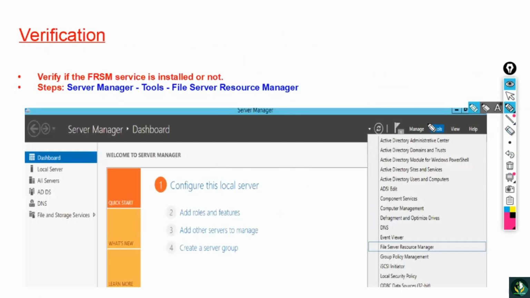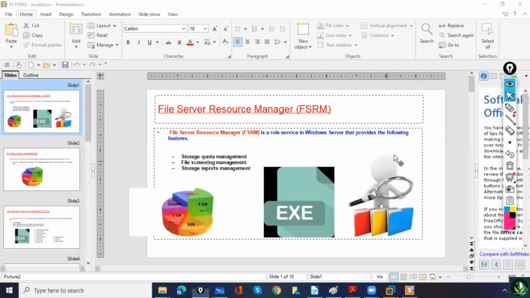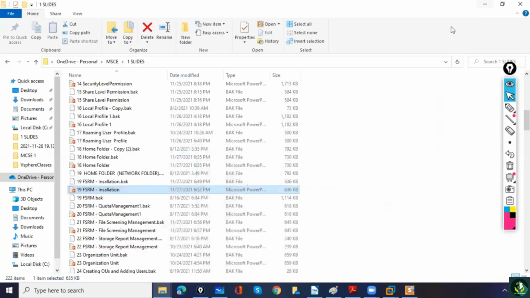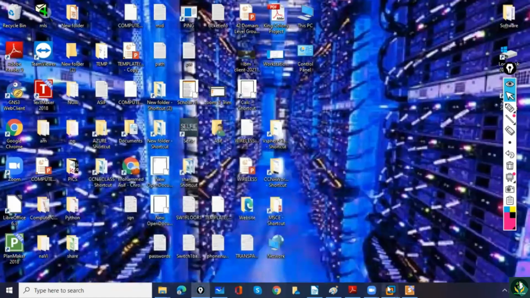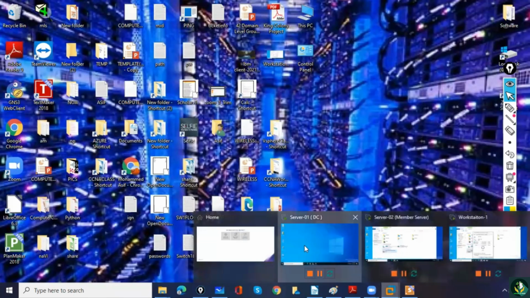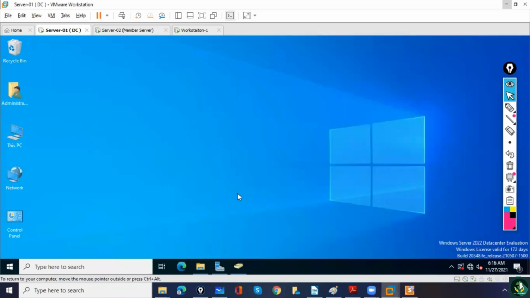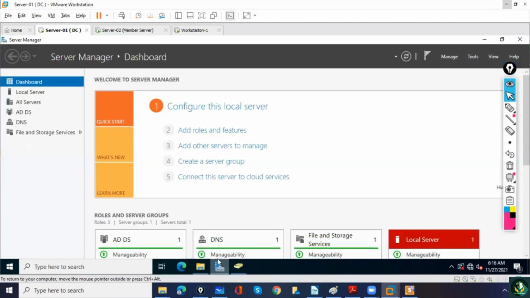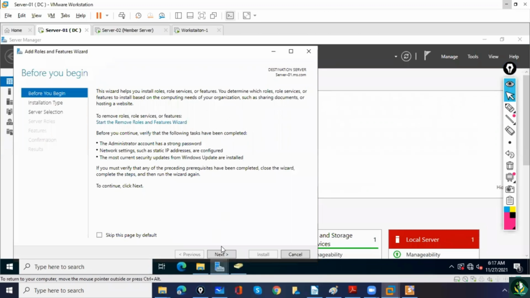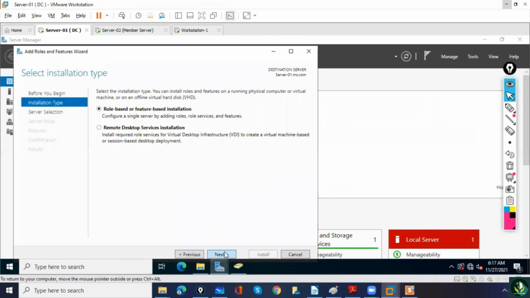So we'll go to Server Manager, then we'll go to Tools. Under Tools, you will get this option, File Server Resource Manager, FSRM. Let us install it. We'll go to the domain controller, then to Server Manager, then to Add Roles and Features. We are installing these features, then we'll click next.